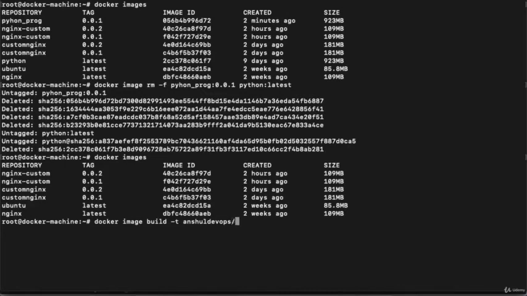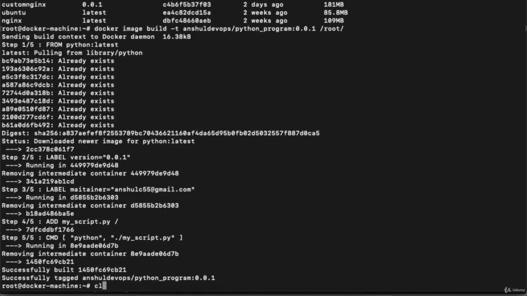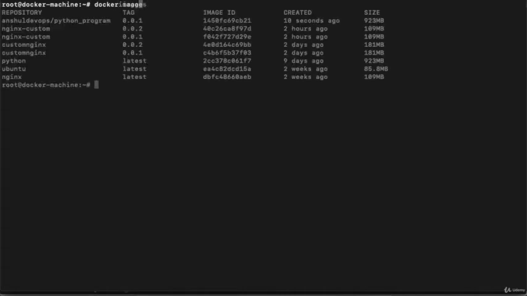then I need to put the name of my image. So I will put python_program, then put colon and the tag. So I'm putting 0.0.1, right? After this, I need to provide the path of my Docker file. Hit enter, right? Clear out your console, enter command docker images.